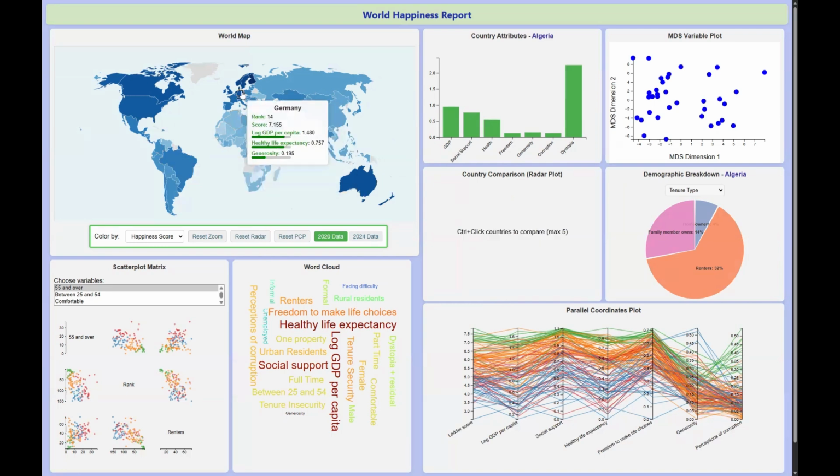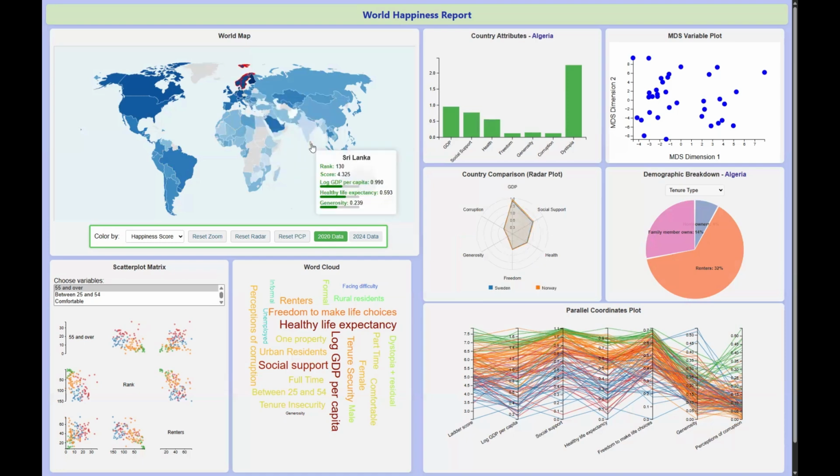And if we select some countries like Sweden, Norway, Sri Lanka, Mexico, and Brazil, we can plot each of these countries' data across GDP, social support, health, and freedom in the radar plot and gain more insights on how the GDP and the social support may affect the freedom and how a lower GDP country will have lower social support and lower health. So this kind of valuable information can be obtained from the radar plot when we select multiple countries, up to 5.